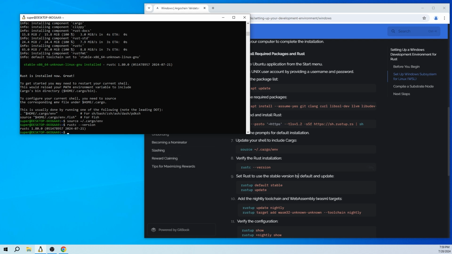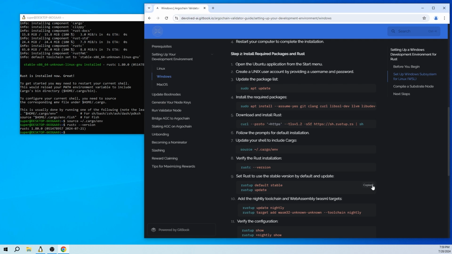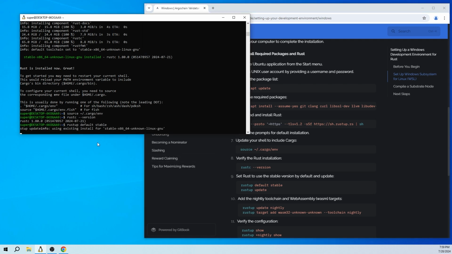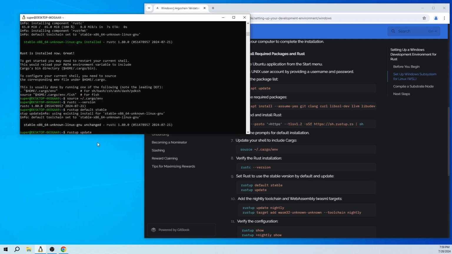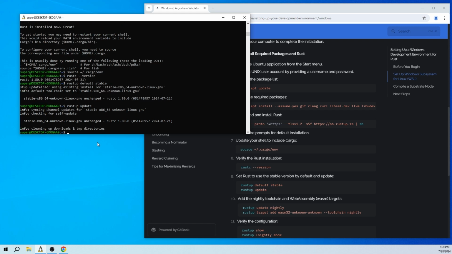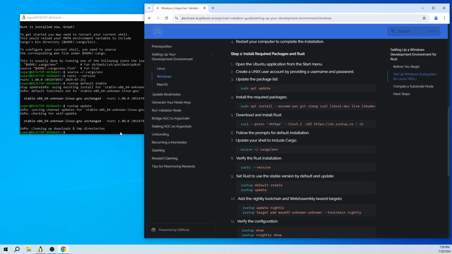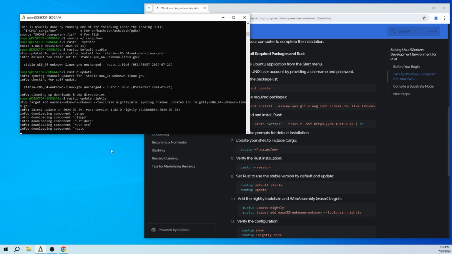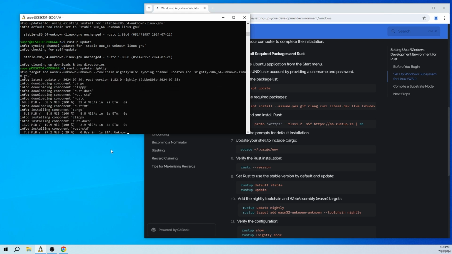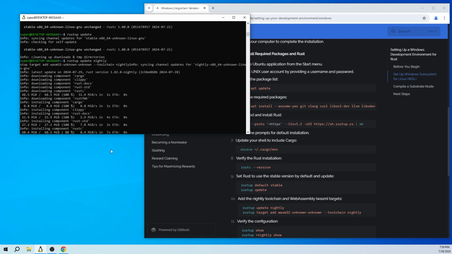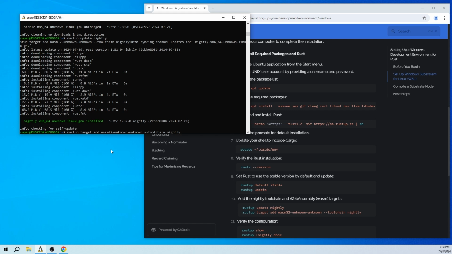Ours installed correctly, so we'll set and update Rust with the next line of code. And since this is 2 lines of code, once it finishes, hit enter again to run the second line. And we'll do the same thing for the nightly toolchain and WebAssembly block. And hit enter a second time.